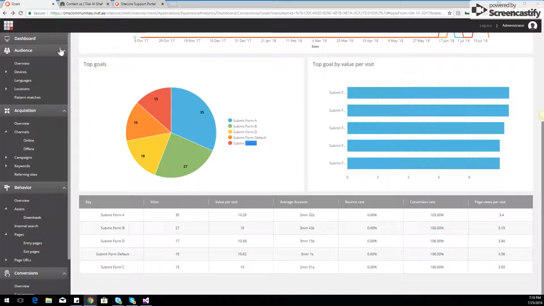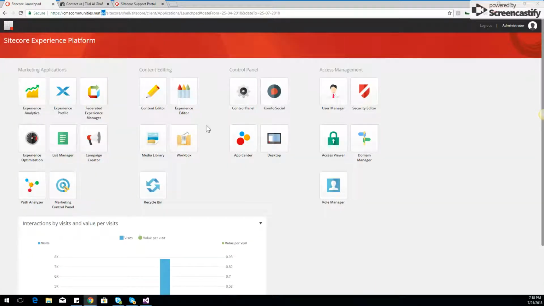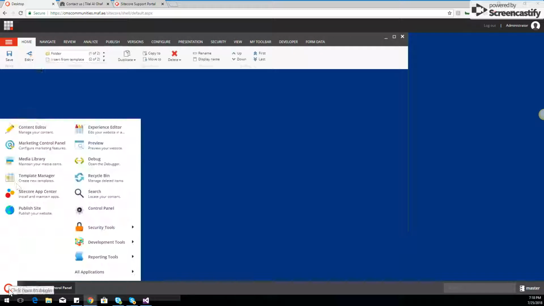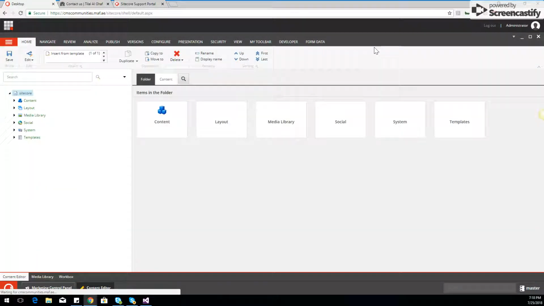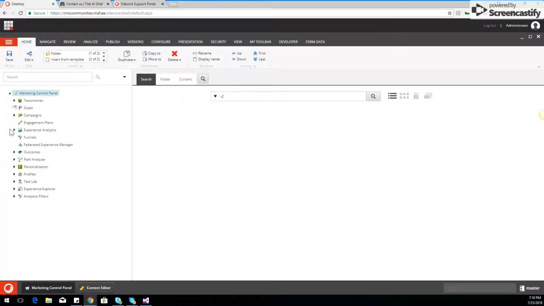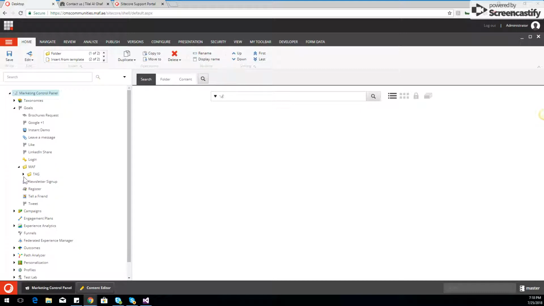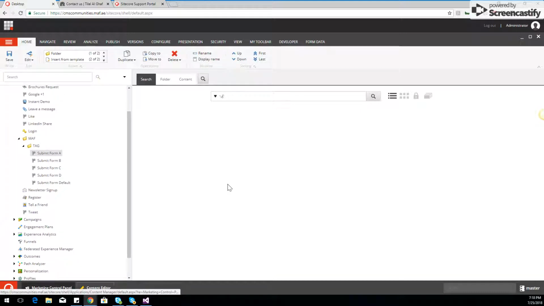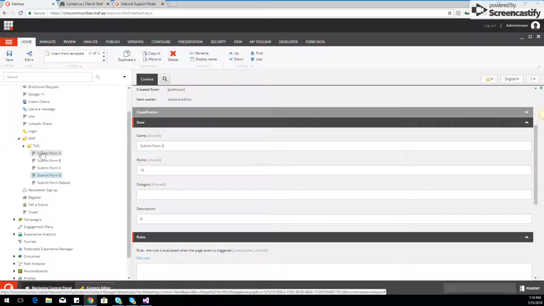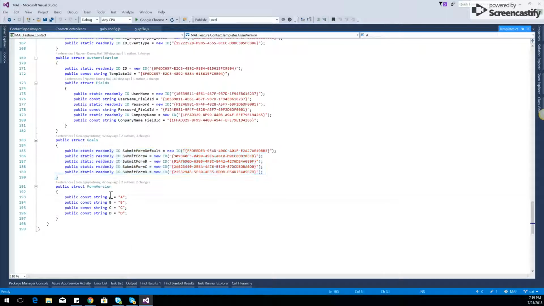So what I have done from Sitecore, this is the live CMS, the live website. From the marketing control panel, let me open the content editor as well. In the marketing control panel, we have goals, and tags. We have 5 forms. For each one, I put 10 points as score, as value. We have set up like 5 goals here, and by code, I'm registering these goals. Let me show that.